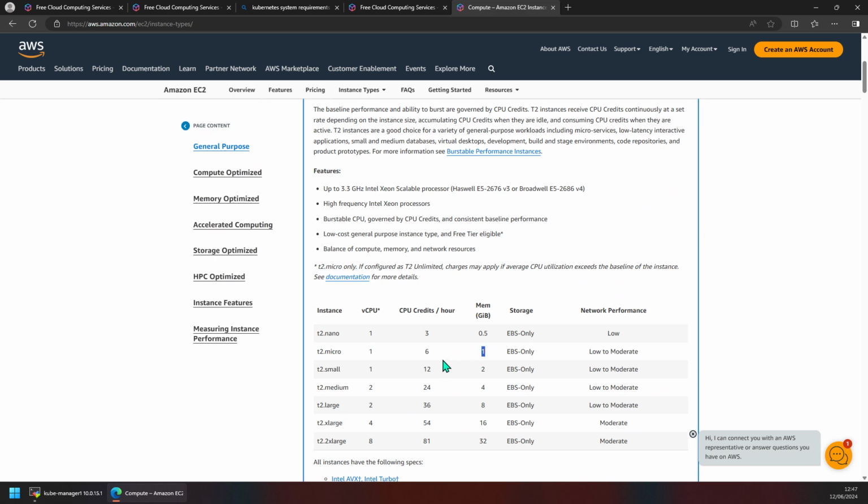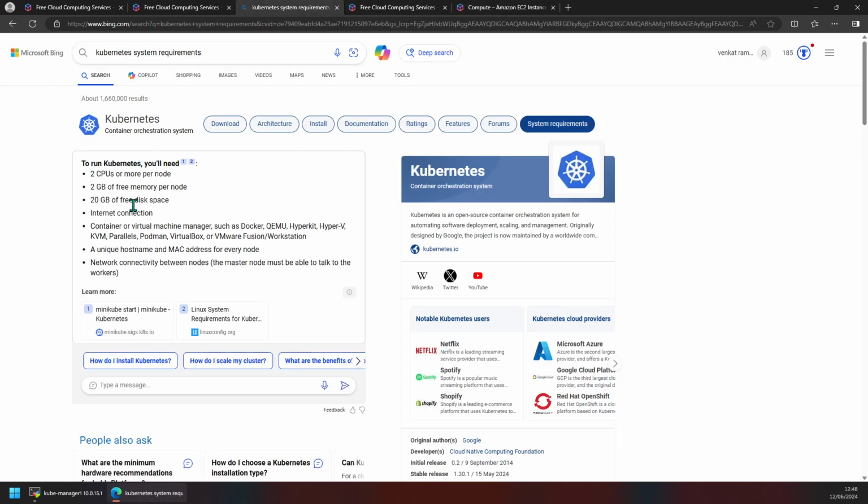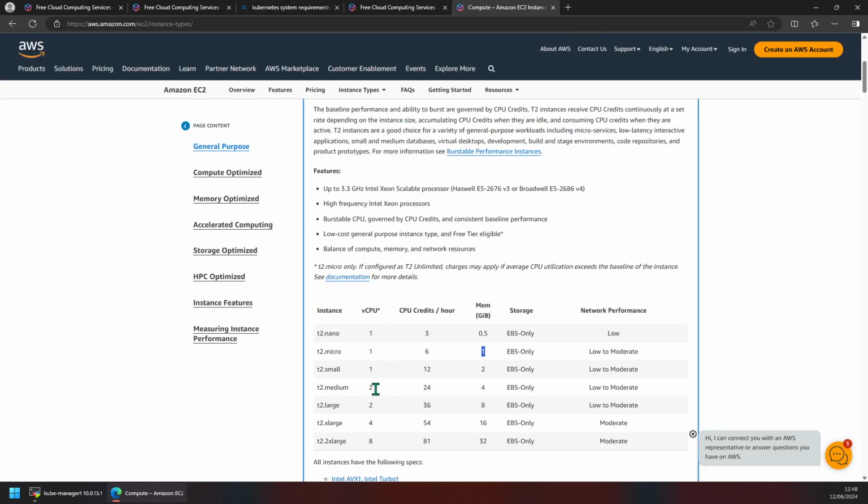So which is kind of a pickle, isn't it? You cannot actually go with any of these. So I would recommend a T2 Medium, which has 4 GB of RAM and 2 CPUs. That's perfectly fitting our requirement. But do remember that the CPU credit per hour is 24. It's very low, so it's not really high, because it fits our bill perfectly.